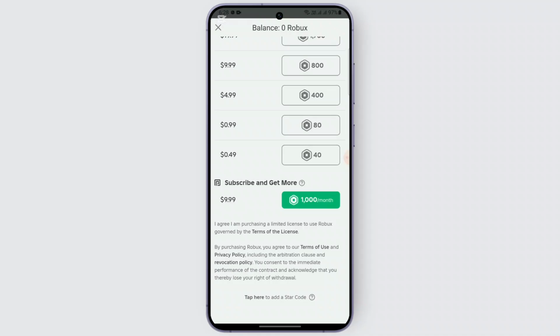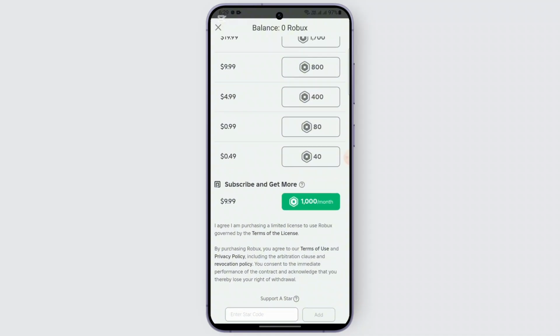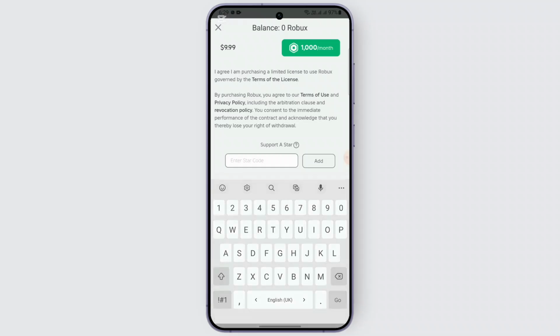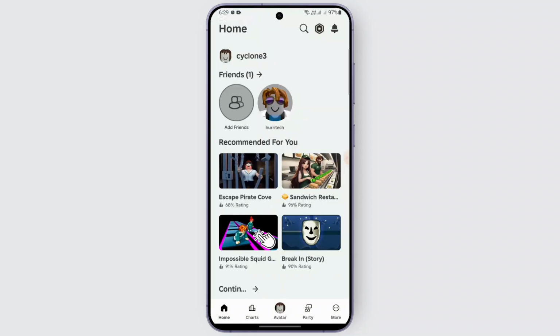So when you scroll down a bit, you'll be able to find this option called tap here to add a star code option. Just tap it here, and after that, if you have any star code, just type it in here. After that, click on add and your Roblox store code should be added. So therefore, that's how you basically add a star code on the Roblox application.